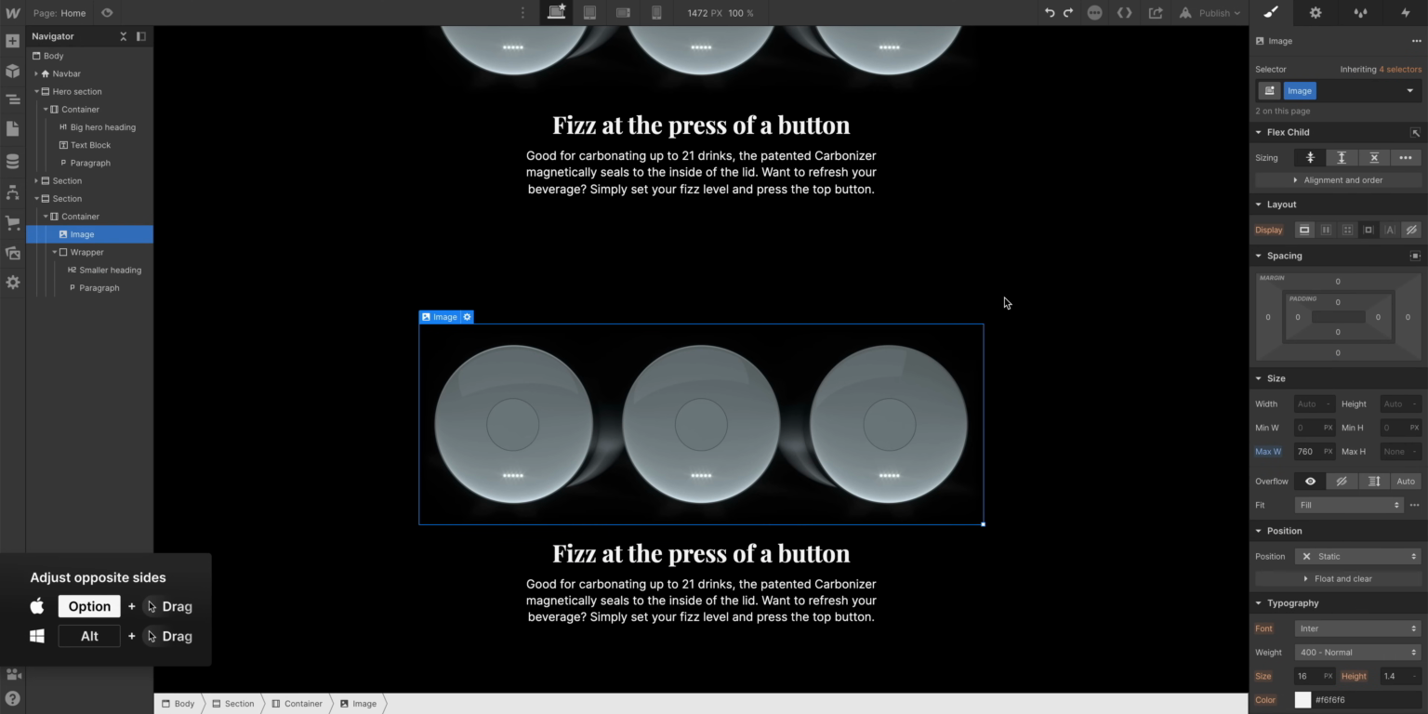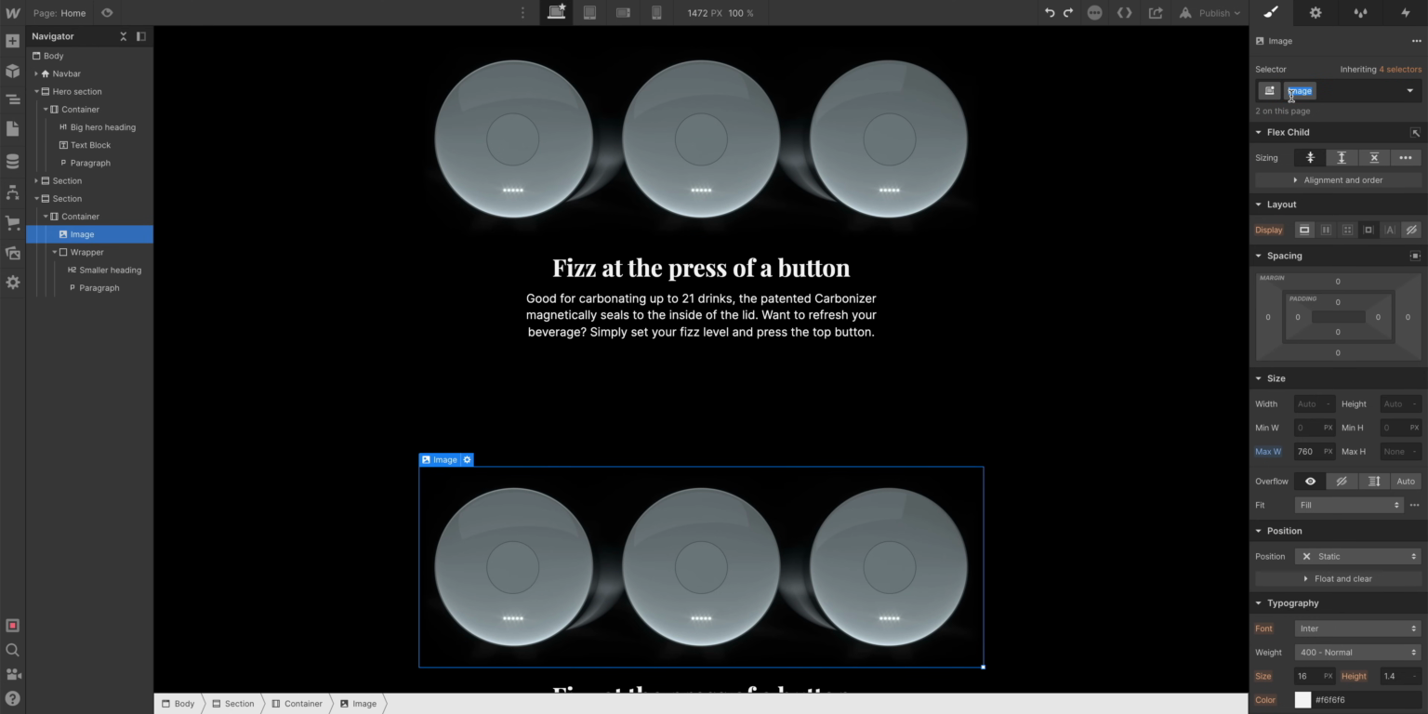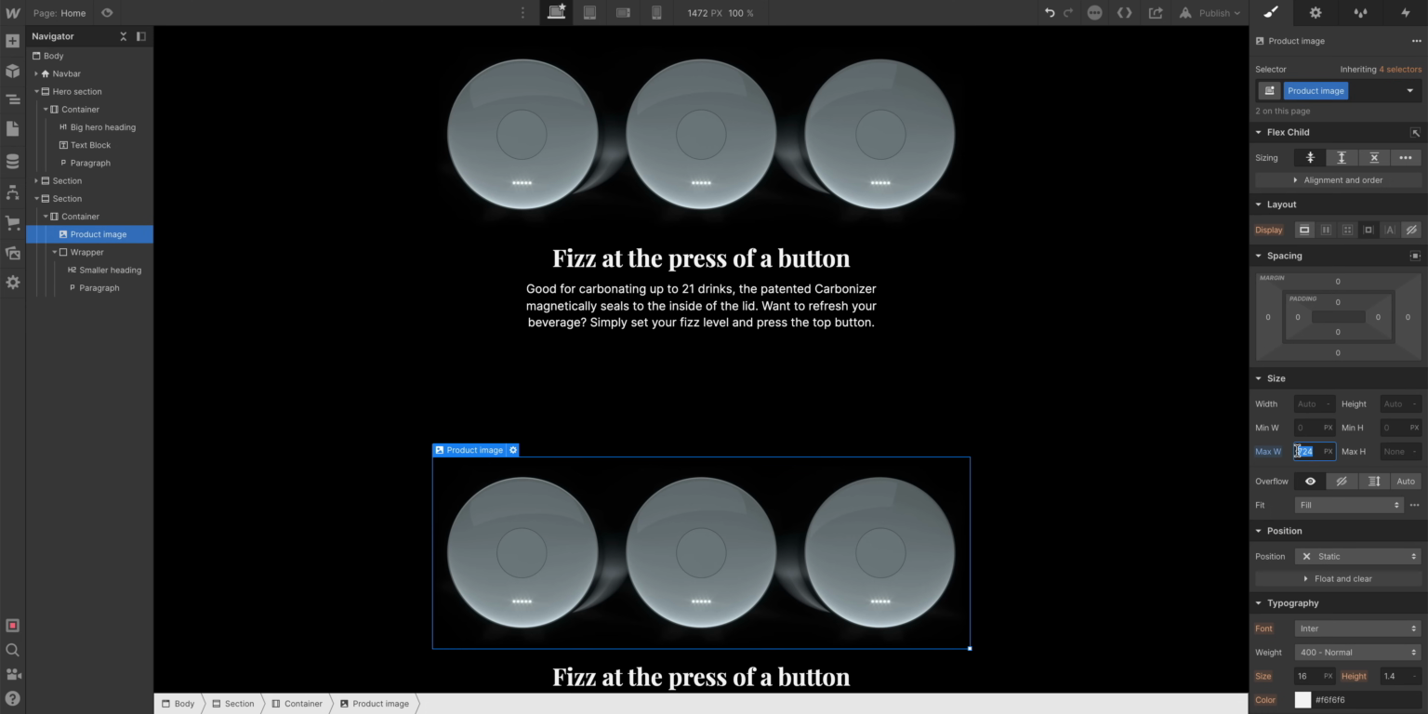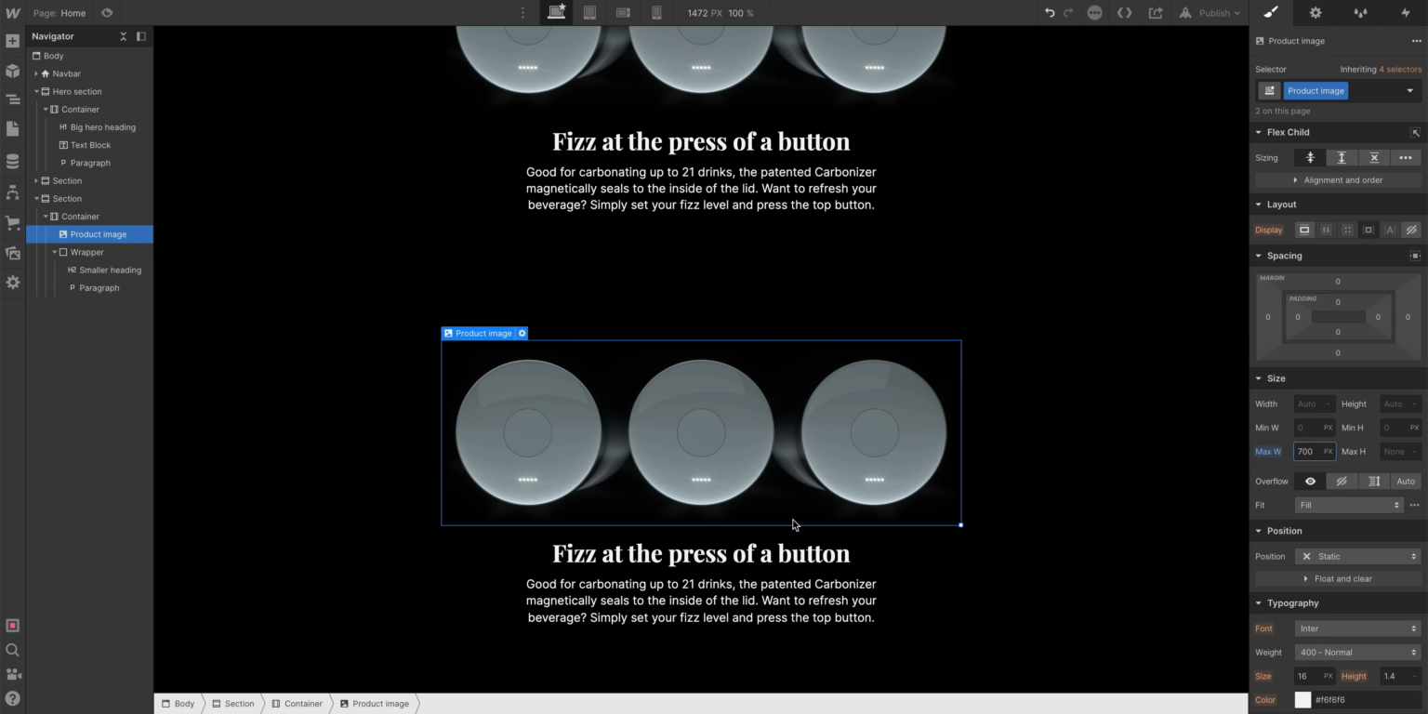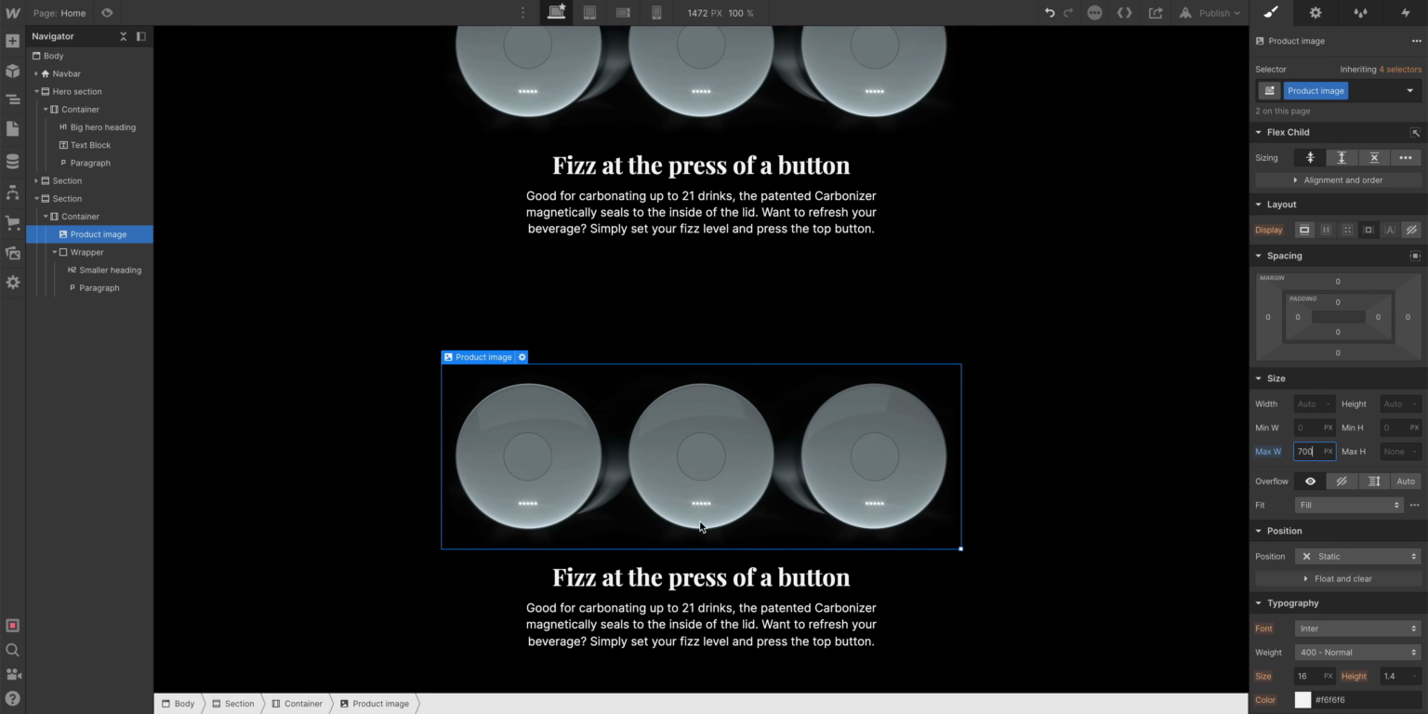If we select our image with that image class, we should really call this product image, and we change either of those product images, maybe we want the maximum width to be only, let's say, 700. It changes both of them and it keeps everything neat and consistent. So this is the second one.